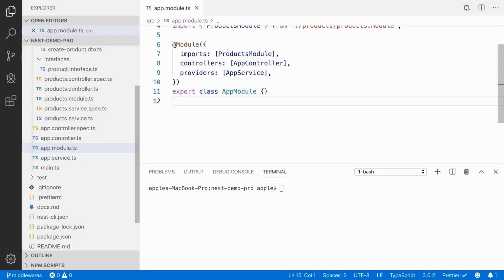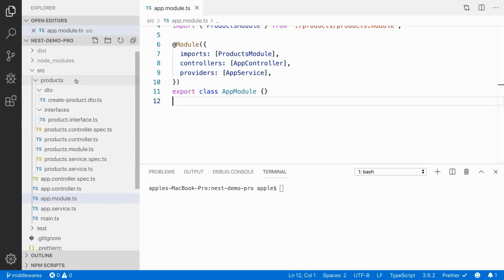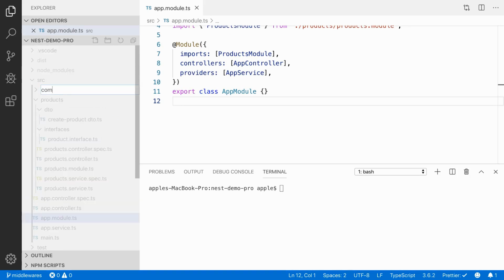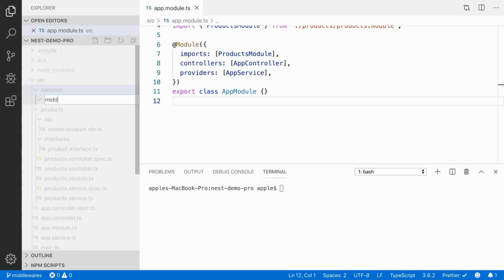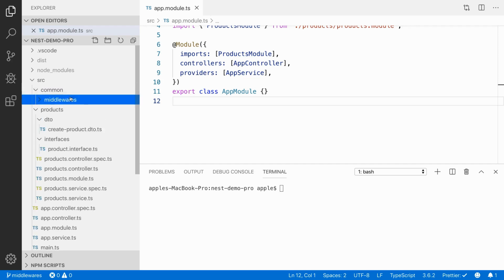In this video, I'm going to talk about how to create a custom middleware in Nest.js. We're going to create a logger middleware. It will simply log a message. Go ahead and create a common folder inside the source directory. I'm going to place my common or shared code inside the common directory. I will place all my middlewares in the middlewares directory. So you can use the Nest.js CLI.